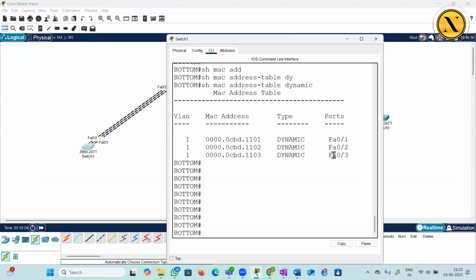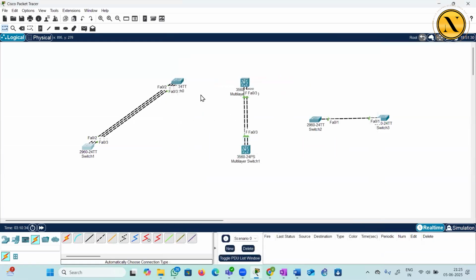First port, second port, third port. Right? So I have copied this one. Whose MAC address is this? I'll go and paste it here on the opposite side. See? Not on that switch. Okay? So now we know.